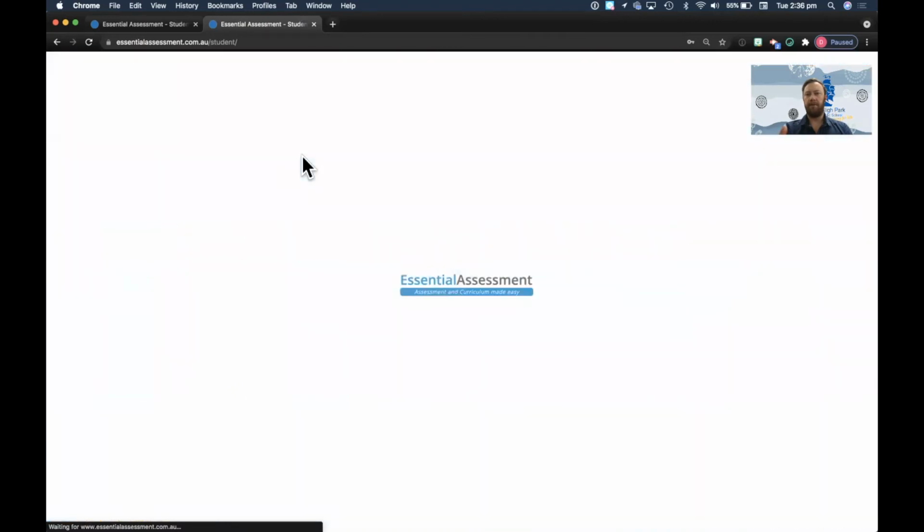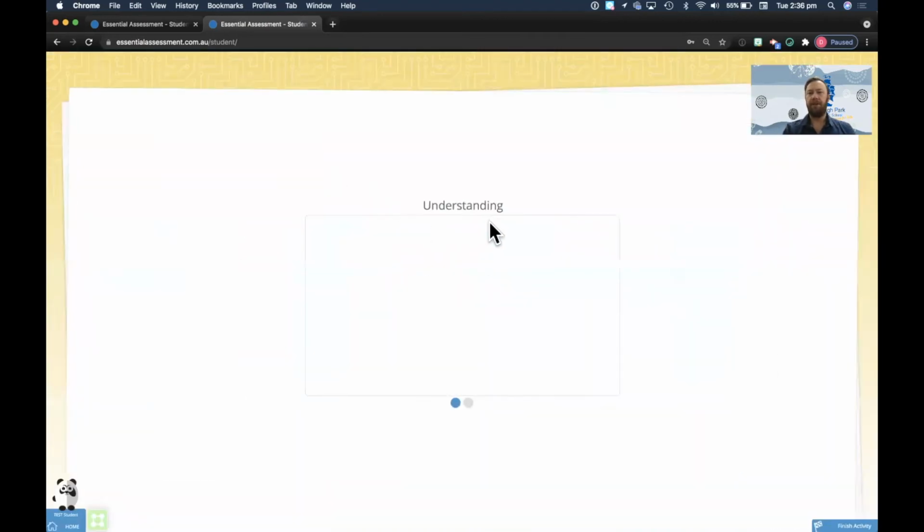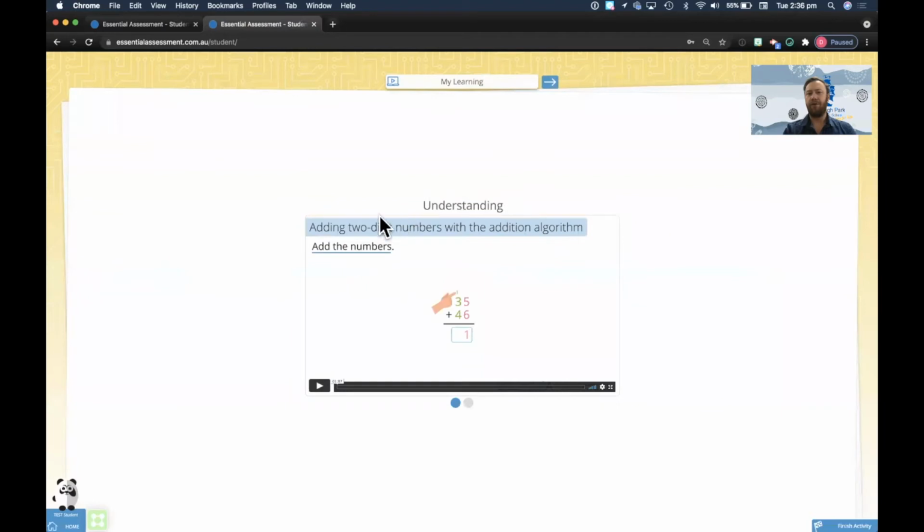Should open up to a window in front of you. And the first thing you should see is that understanding level with an instructional video ready to go. So the way that all of these are done is an instructional video, and then it will ask some questions to check that understanding. We'll move to a new instructional video for the next level of learning.